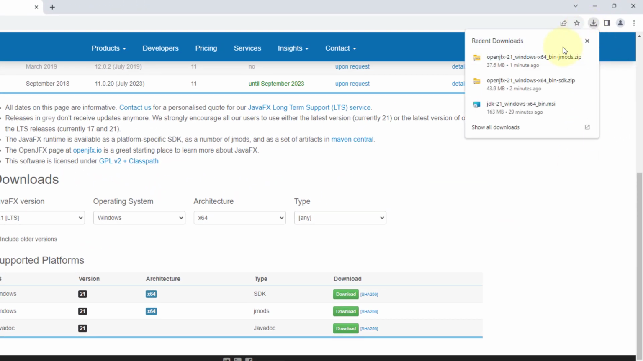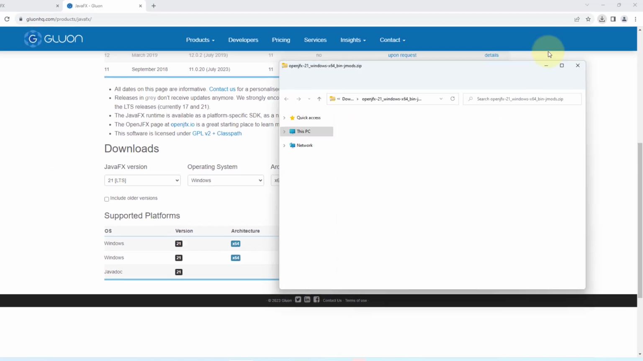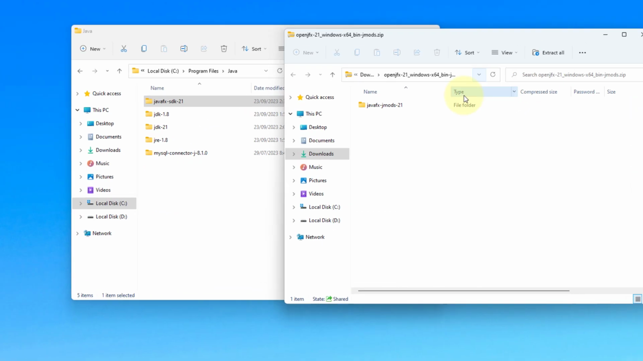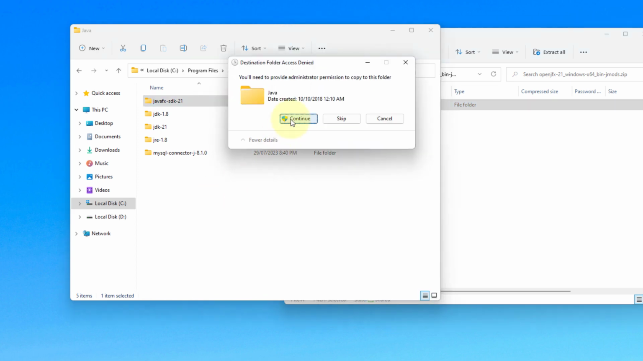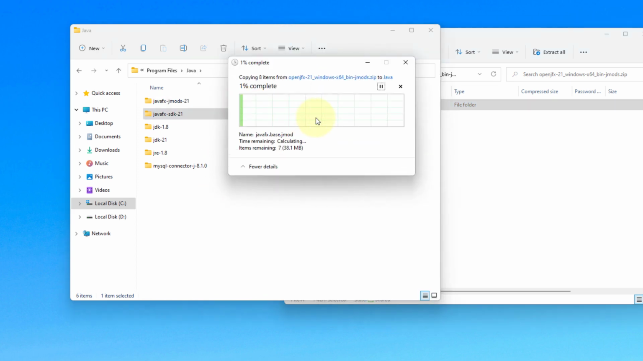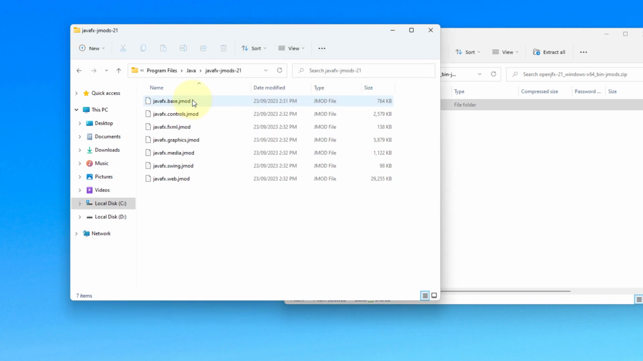Let's look at the second one, JMODs. You may need the JMODs libraries when you deploy a JavaFX application. For now, let me just keep it here as well.